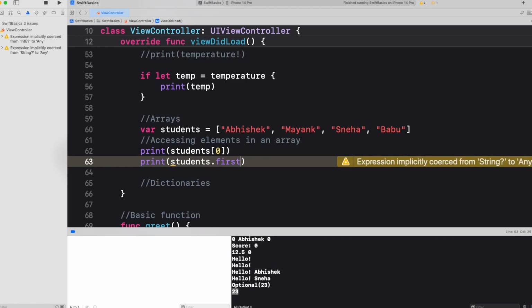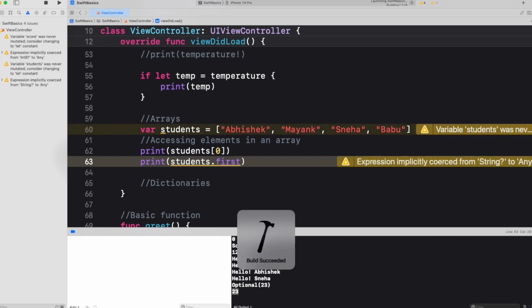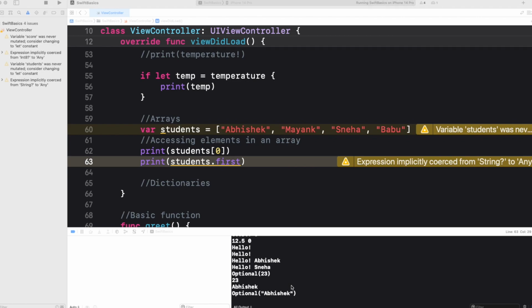Let's run and see what happens. What does it print? As we can see, it prints Abhishek and Optional Abhishek. It prints Optional Abhishek because it is unsure that students has data, the first element. So whenever you see optional, you can unwrap using if let, the concept that we have just seen.